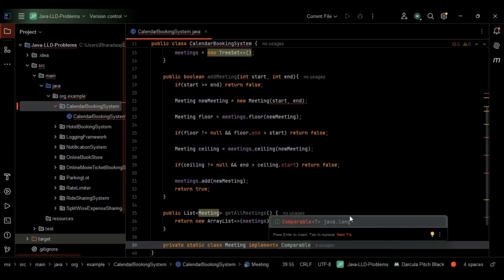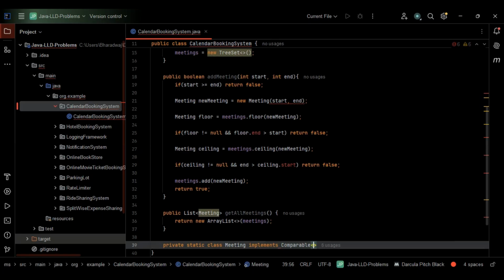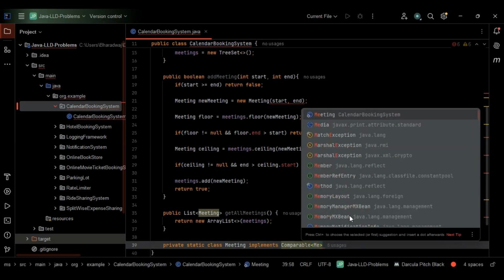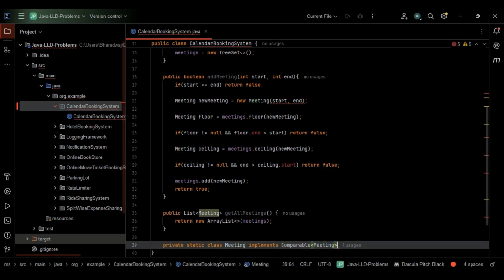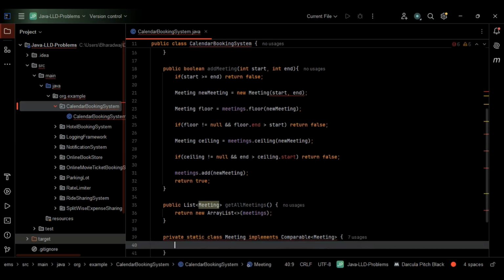This is nothing but the comparable pattern that we are making use of, right? If you know all the design patterns, we are making use of the comparable pattern here. Within the Comparable, we are going with Meeting. This is the inner class that represents a meeting slot. Within this one, I need two parameters: one is start and another one is end.